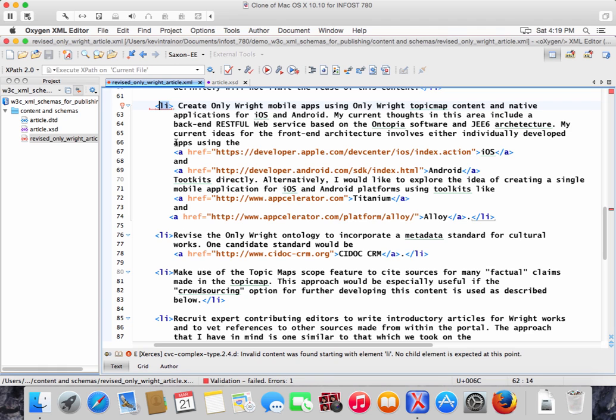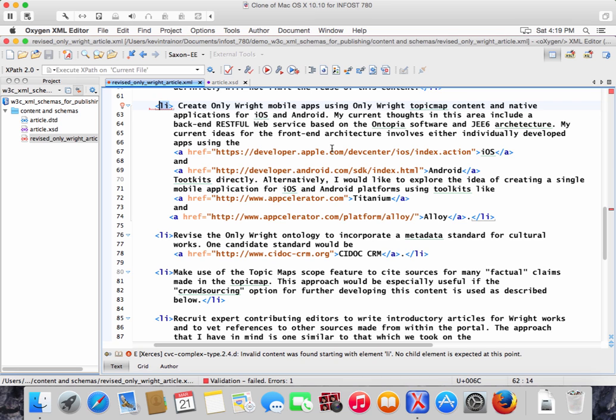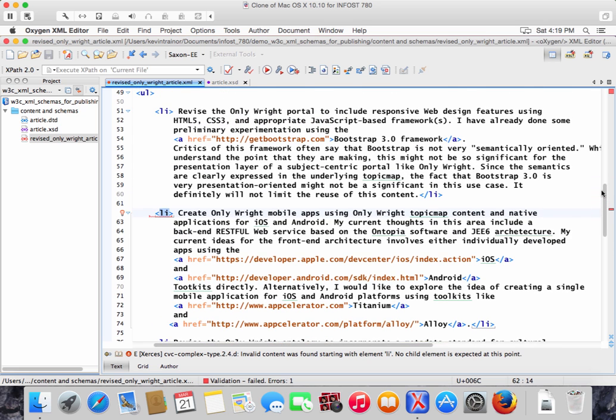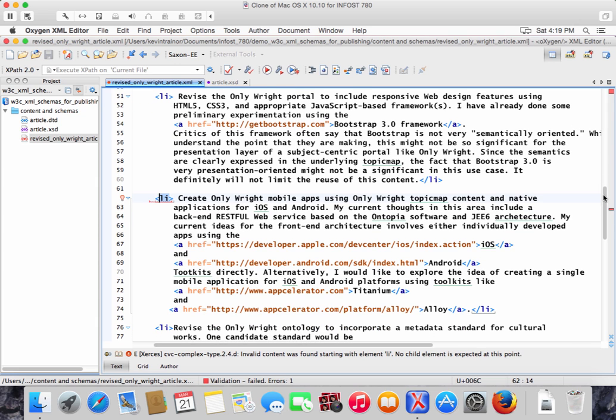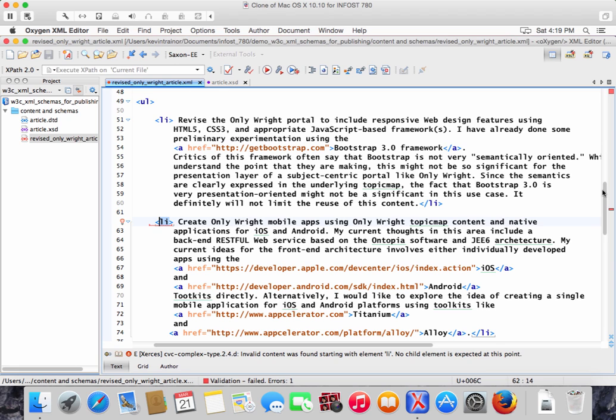So what's interesting is we have a complaint. Let's mouse over the error. Invalid content was found starting with element LI. No child element is expected at this point. So have we accidentally got an LI within an LI? It's the only thing I can think of. It doesn't really look like we do. Maybe our problem is it's expecting only one LI.